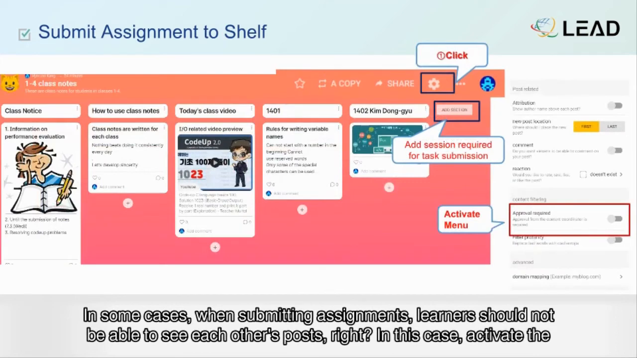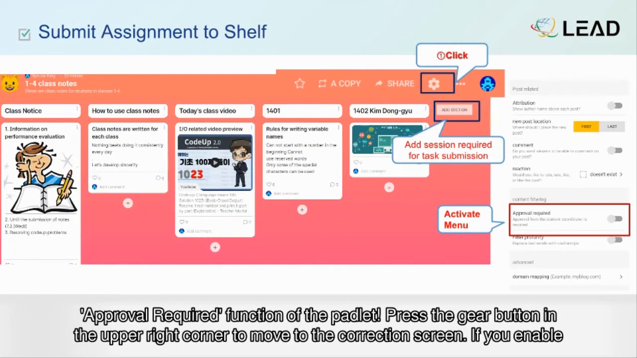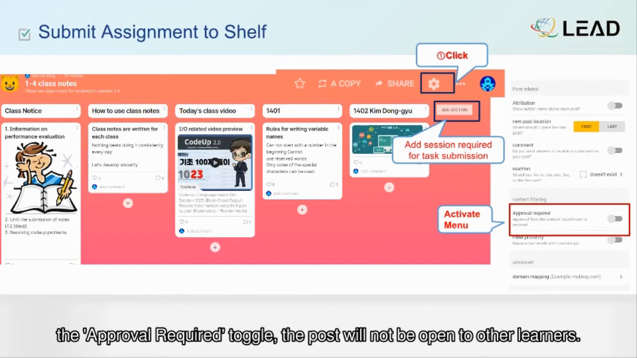In some cases, when submitting assignments, learners should not be able to see each other's posts, right? In this case, activate the Approval Required function of the Padlet. Press the gear button in the upper right corner to move to the correction screen. If you enable the Approval Required toggle, the post will not be open to other learners.